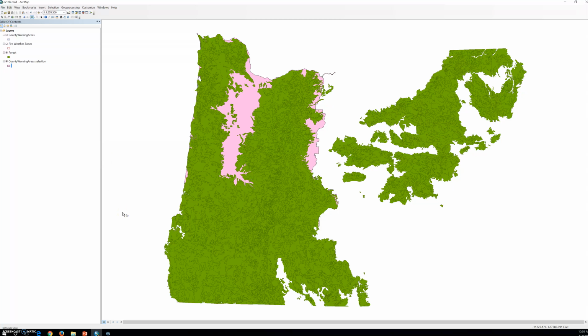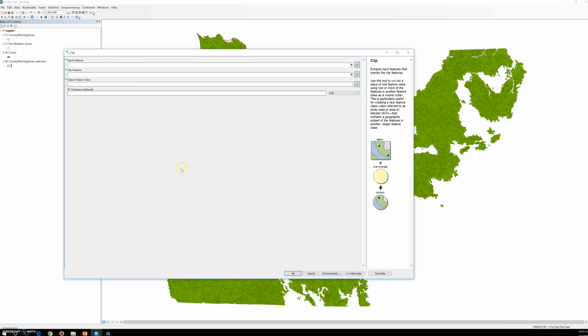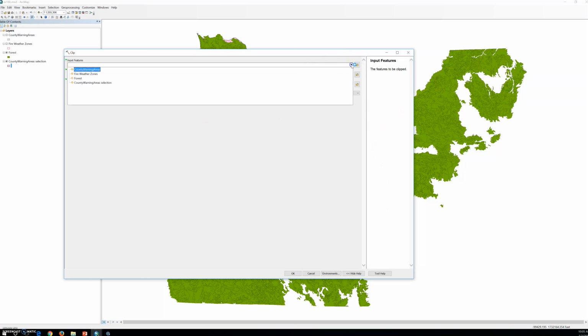In the previous video, we examined the clip tool. Now it's in geoprocessing and we're going to clip. We're going to use this tool, finally. In the input feature list, we're going to clip forest, because that's the forest we want in a certain area, and forest is everywhere.